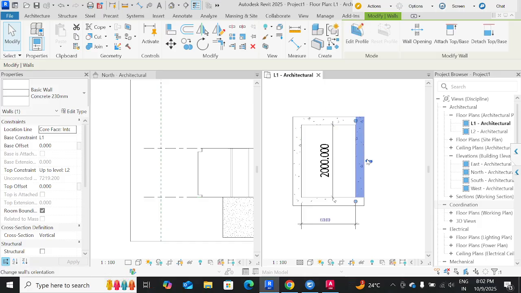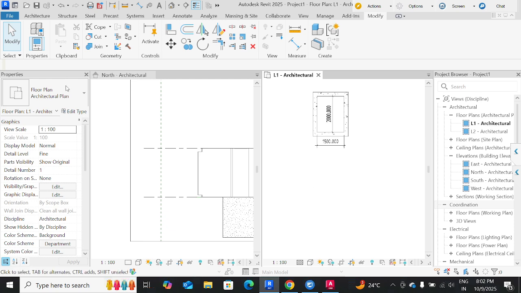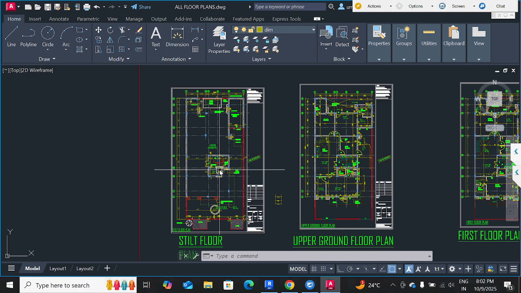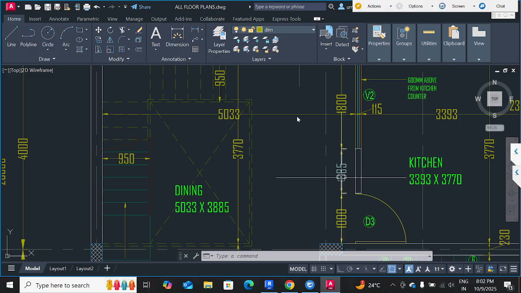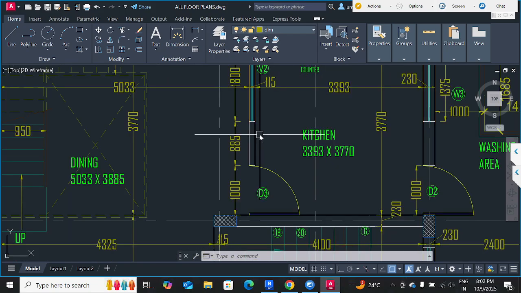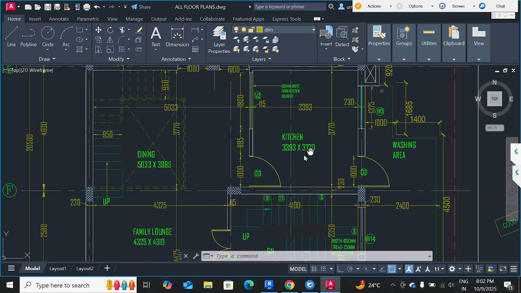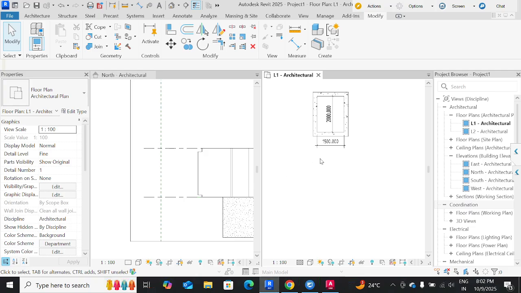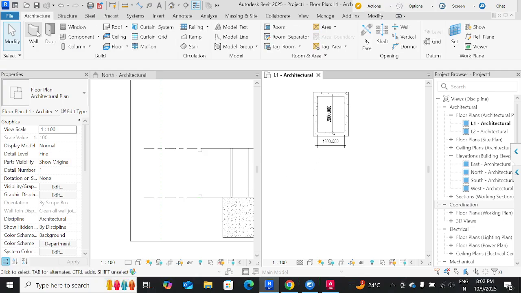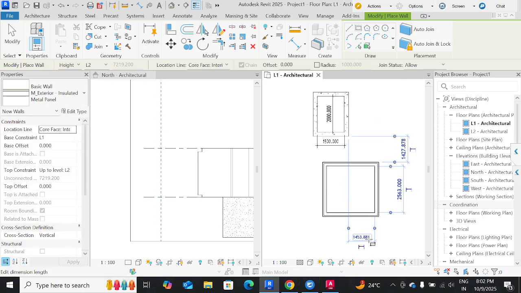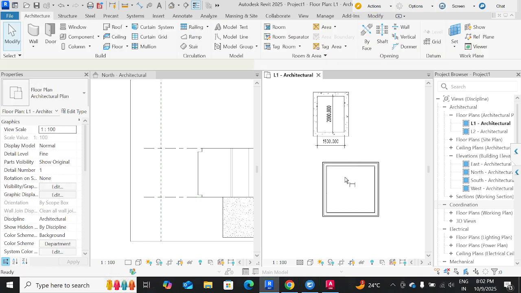So what I will do is, whenever I'm given a plan, I will check randomly. For example, I am going to draw something here, 3770, and this one 3390. Whichever the dimension, I just draw the box. That's all. Click wall, take a box, and put it like this. I don't know the measurement, right? Just put the dimension.